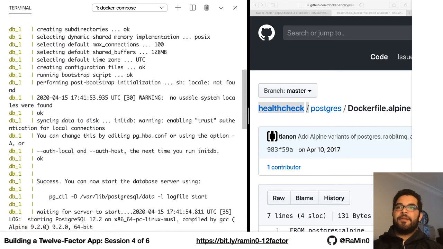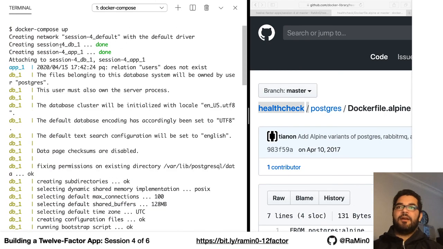Yeah. So we can see now that after it waited, it created the app here, and now our app prints out that the relation users does not exist instead of saying that it cannot connect to the server, which means that it was able to connect to the server, but now we are facing another problem, which is that the database server that got created is totally empty. It does not have this users table or relation inside of it, and that's why it's complaining here.